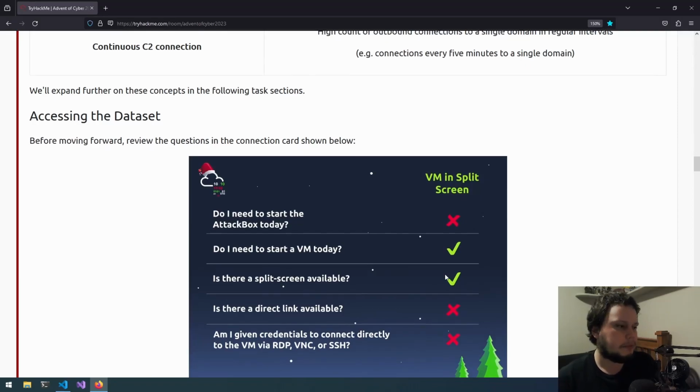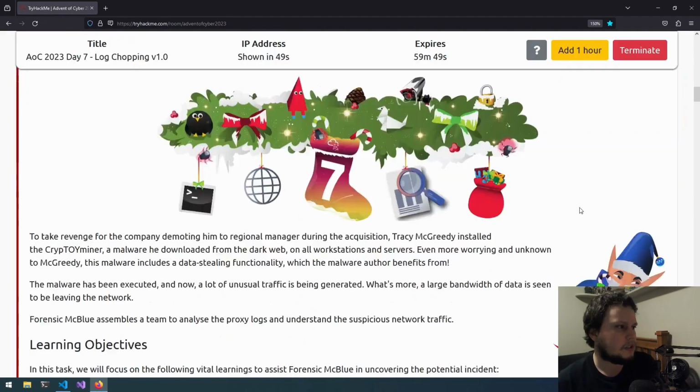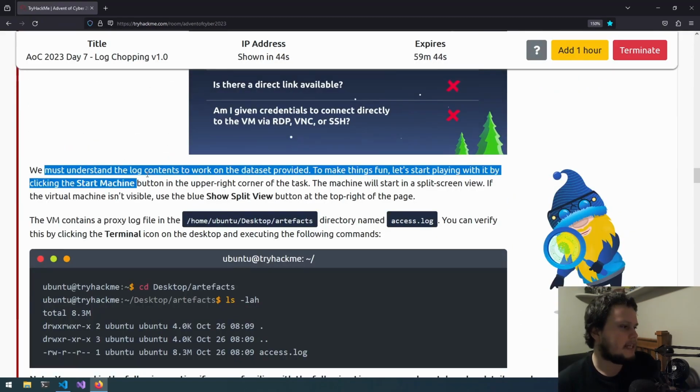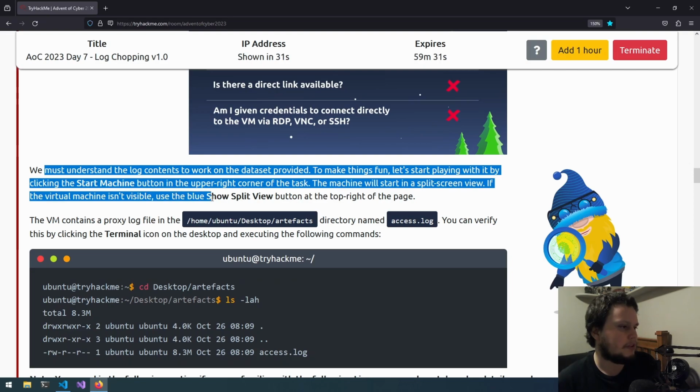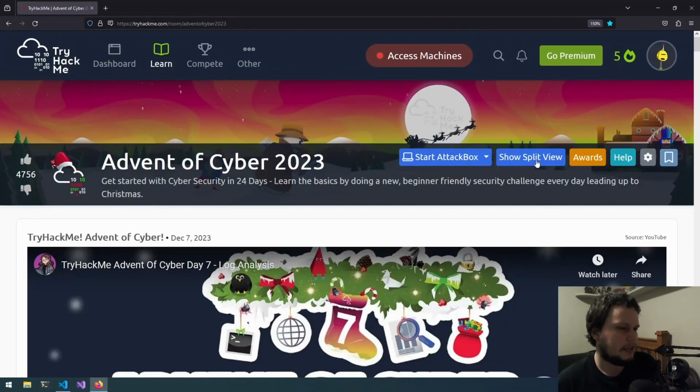For this challenge, we'll need to start up the VM, which is at the top here, the green button. While that loads up, let's continue reading. We must understand the log contents to work on the dataset provided. To make things fun, let's start playing with it by clicking the Start Machine button at the top right corner of the task. This machine will start in a split view. If the virtual machine isn't visible, use the blue Show Split View button at the top right of the page. Because we don't see that, we will go to the top here and click Show Split View.